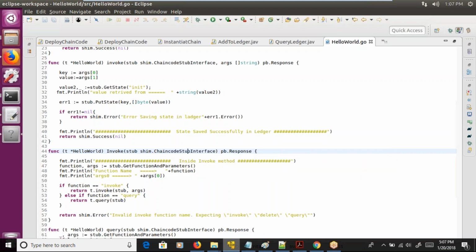But you still need the arguments that have been passed by the client in the transaction, and you also need the function, the method which your client wants to execute. So the invoke method is called when your transaction is executed by the peer.